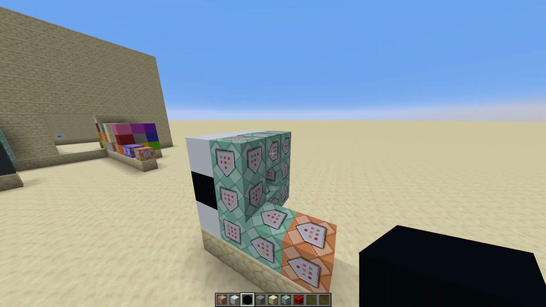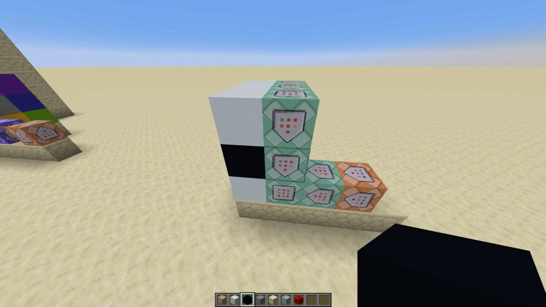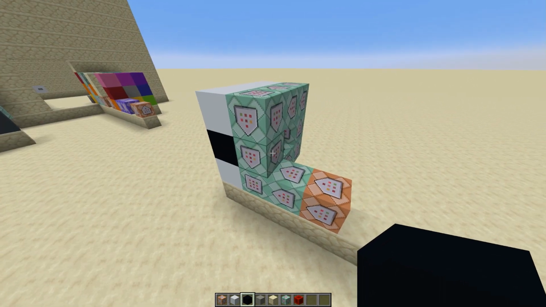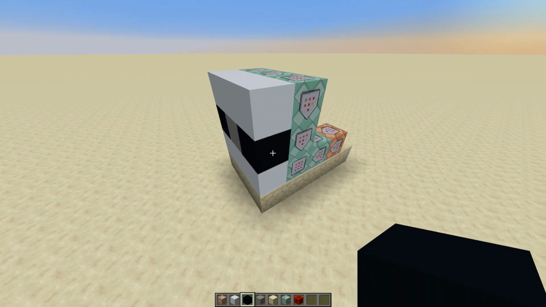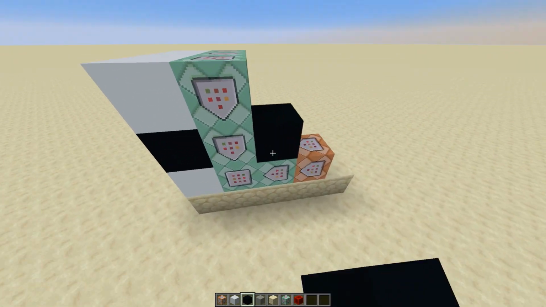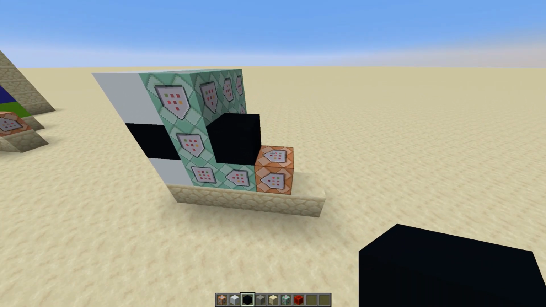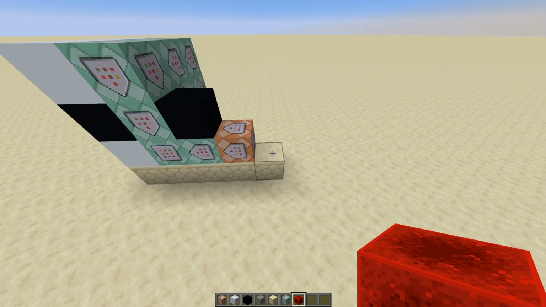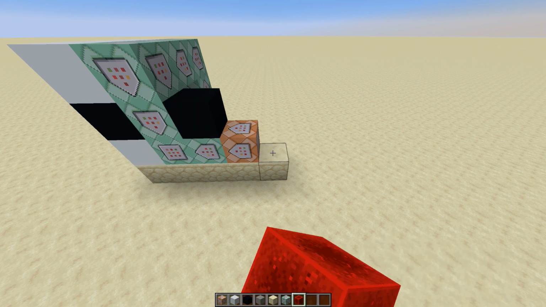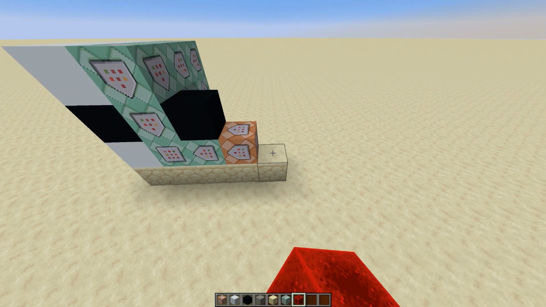Okay, so by now you should have all the commands entered in each of the command blocks as they go around here. So now we can test this out. And one thing I forgot to mention is this block here, whatever this is, you want to make sure it's the same block right here. Otherwise it won't work. So now let's take our redstone block and look at that. It works great.